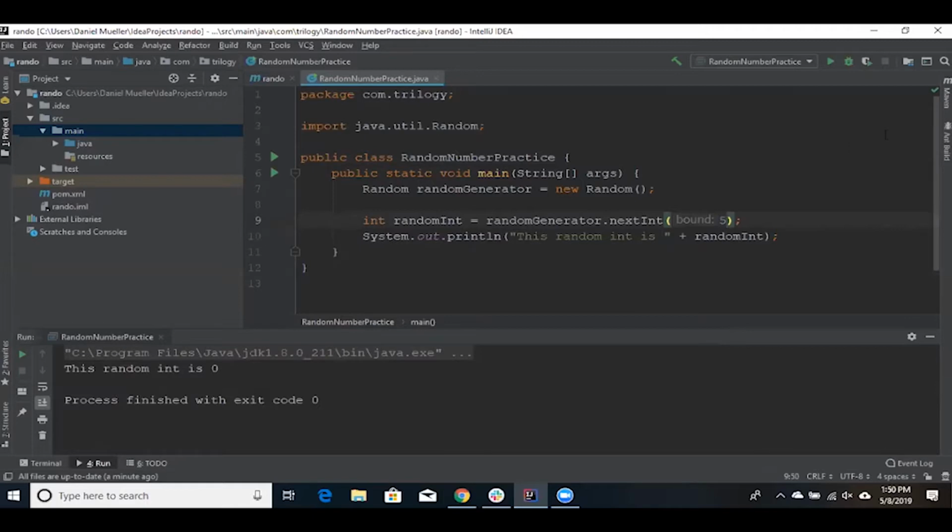Okay. 4, good. 0, wait a second, I said between 1 and 5. 5 plus 1, okay. Let's see what happens. Between 1 and 5. Looks good. Why don't we put this in a loop and see if we get a bunch of different things.